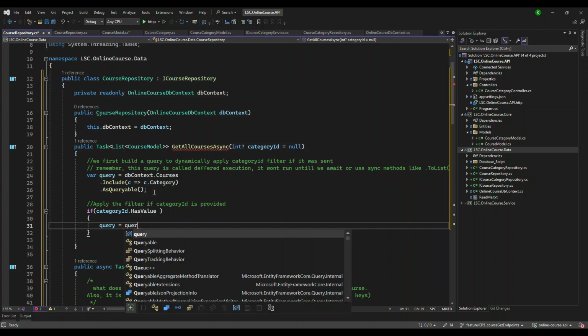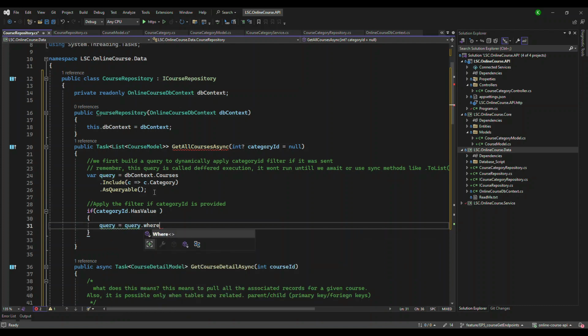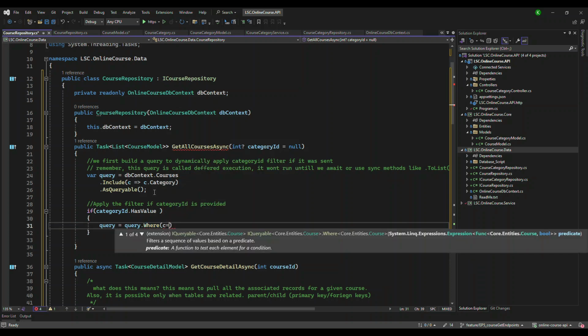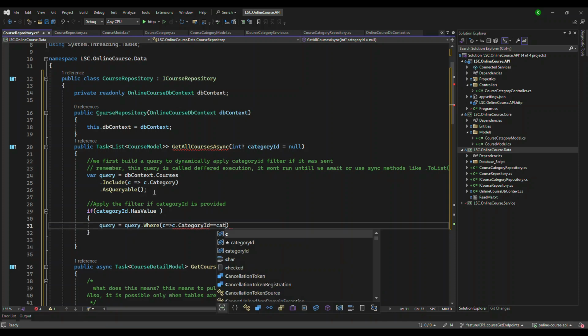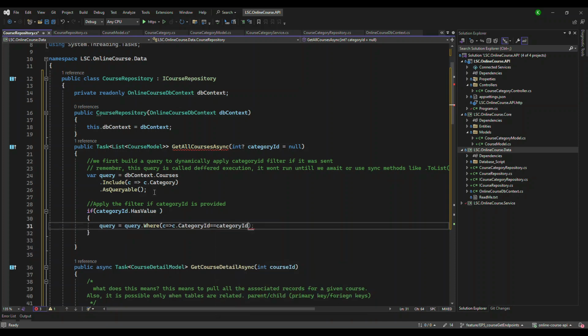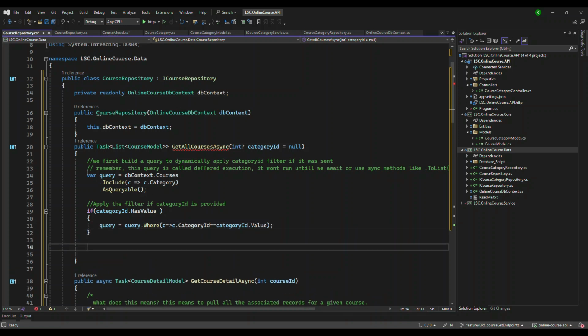So now query is equal to query.Where category ID is equal to category ID, which means now the query is replaced by the new query. Okay, line number 31, query will be replaced with the new query if it executes. So where the conditions are applied. If the incoming category is null, like you don't want to pass anything, this line number 31 is not executed.